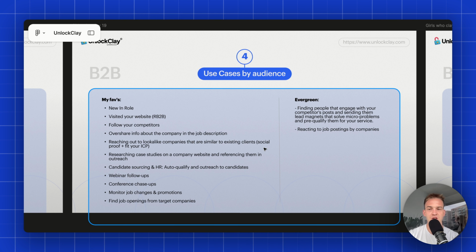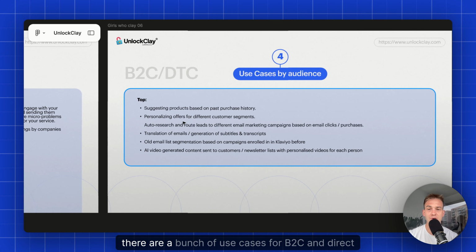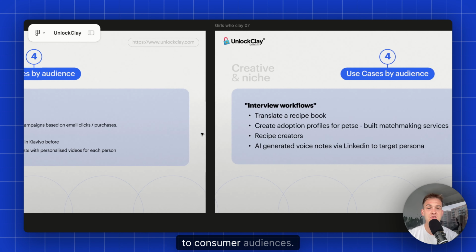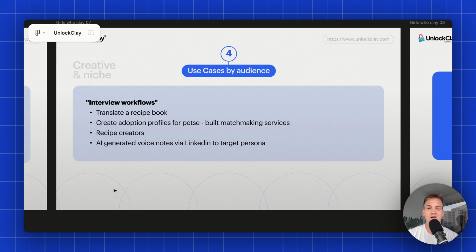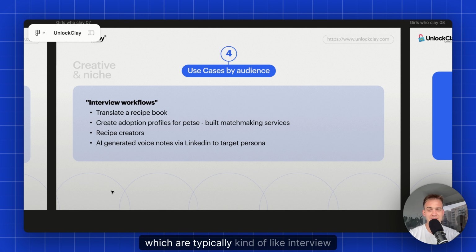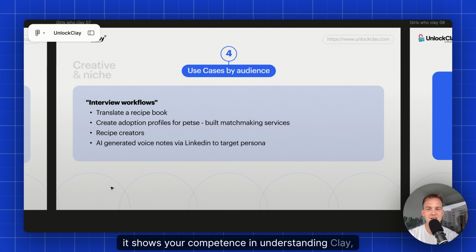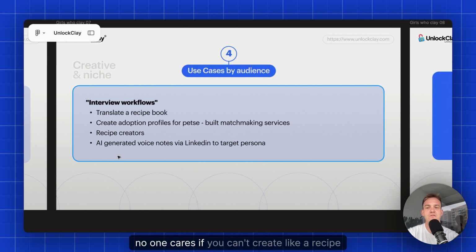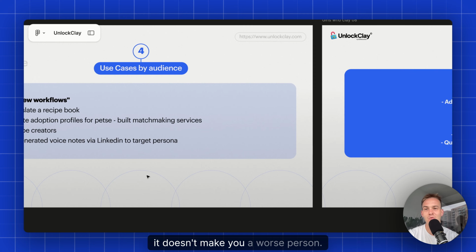I'm not going to touch on this too much, but basically there are a bunch of use cases for B2B. There are a bunch of use cases for B2C and direct-to-consumer audiences. There are also a lot for more creative and niche kind of workflows, which are typically kind of interview workflows. And I'm saying this because, yes, it shows your competence in understanding Clay, but for the most part, no one cares if you can't create a recipe book through Clay. Honestly, it doesn't make you a worse person.